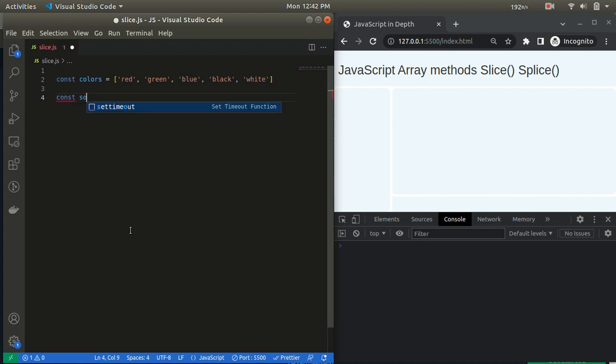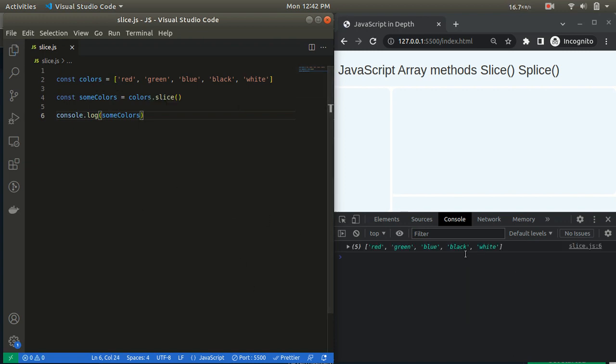Let's say const sumColors equal to colors.slice. If we use this and print the output, console.log sumColors, it will return the whole array. It doesn't change anything, right? But in slice, if we pass the starting index, let's say I am passing 2, it will return elements from the second position. So first is 0, red is the 0th, green is 1, blue is 2. So it will return blue, black and white.